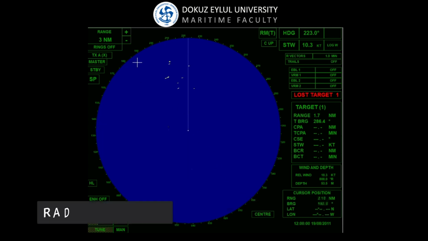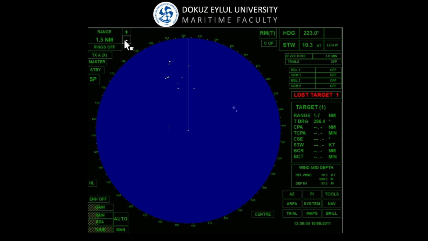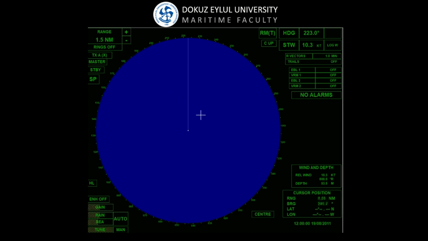Radar plotting. We can plot the targets by left clicking on the targets. For example, this is an example.